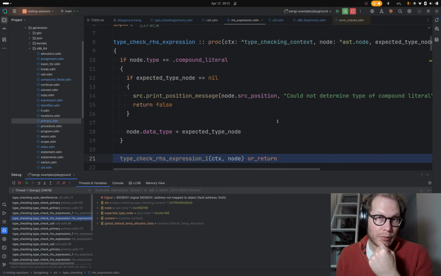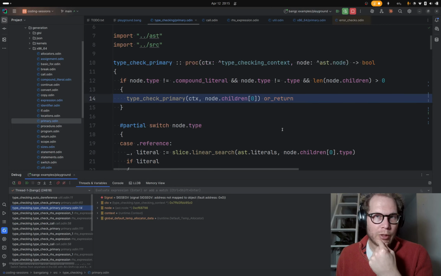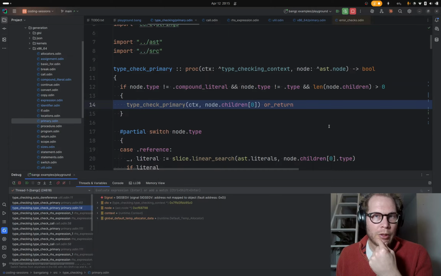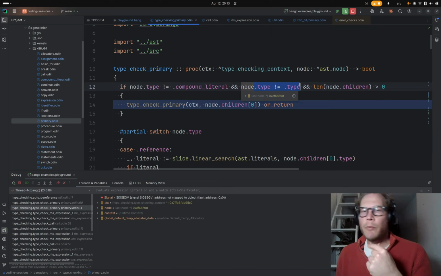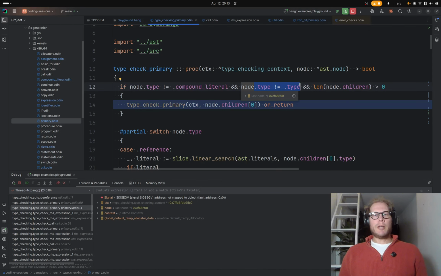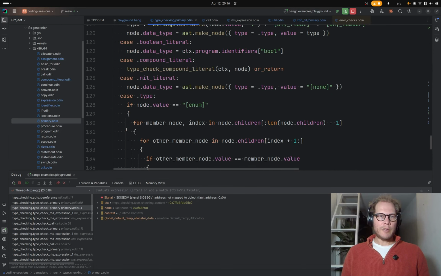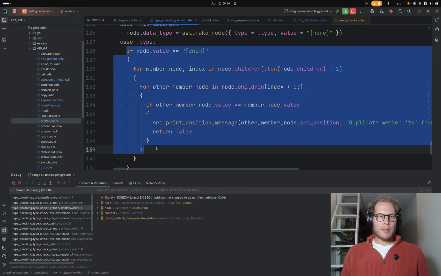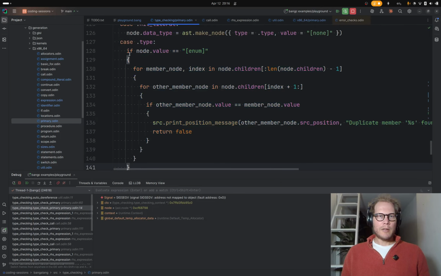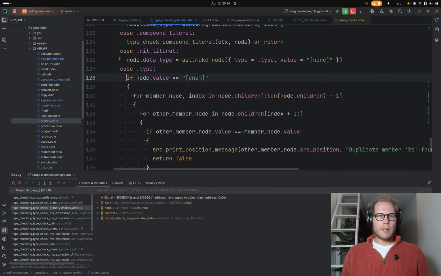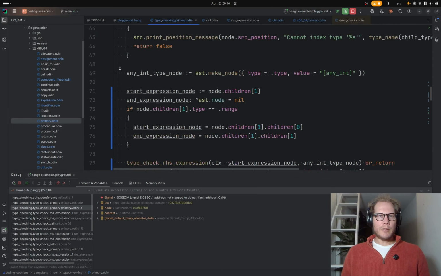Vec4 is a type. So we go into type check primary. It was a type node previously. How do we handle types in here? We do this. If it's an enum type, we do something.